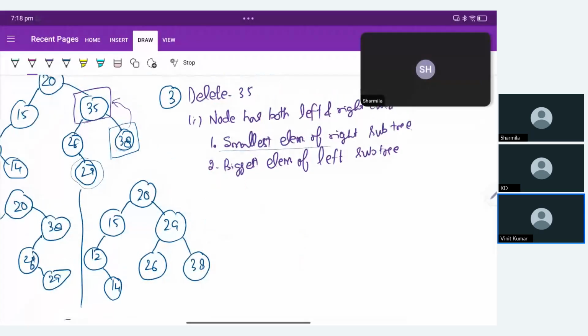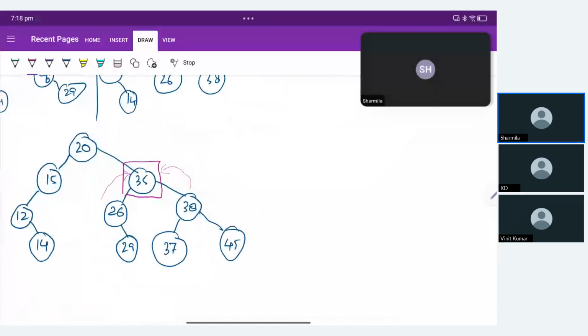So smallest element of right subtree. Here the right subtree is this. This is the right subtree. The smallest element of the right subtree is the leftmost element of this subtree. So we can use this. If I place 37 over here and I remove 37 from here, do you see any point breaking? No, it is not.